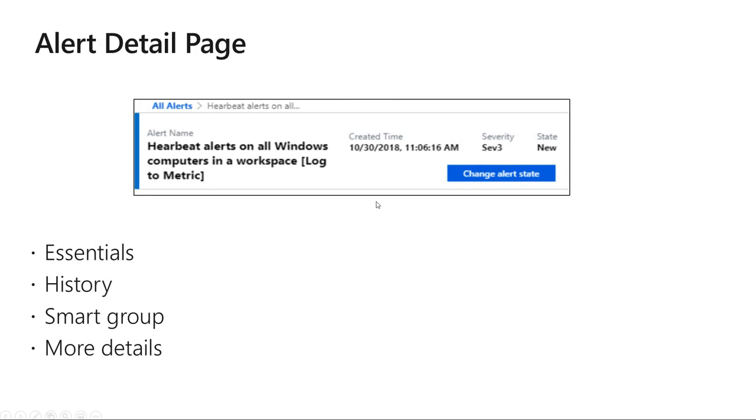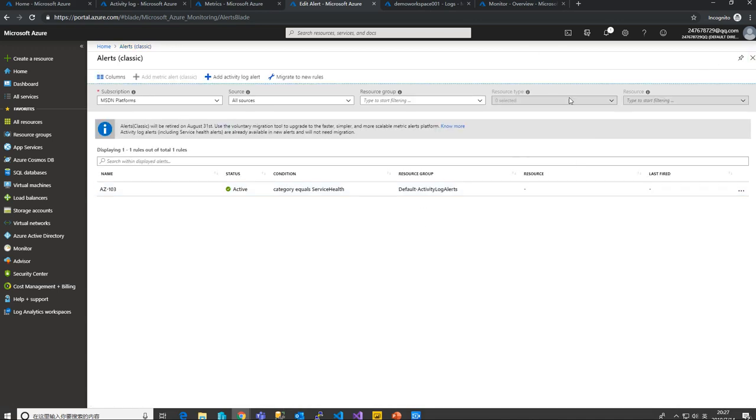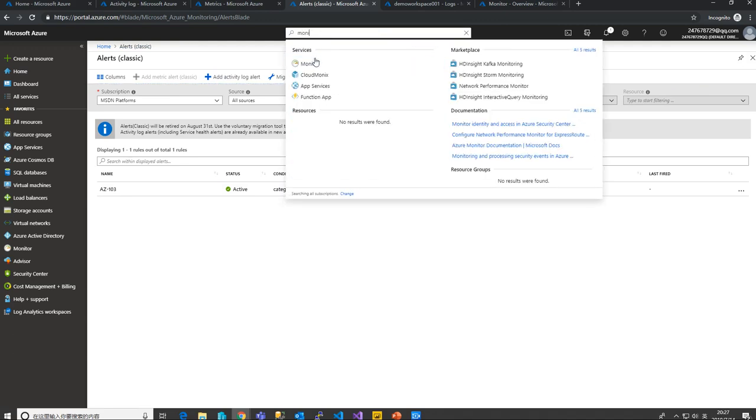And the alert detail page, right? So you can see here it's the heartbeat alerts on Windows computer in a workspace at what time. So this is displayed when you select an alert and provides the detail and everything. Okay. So I believe if I hover into my again. All right. See if I missed anything here.